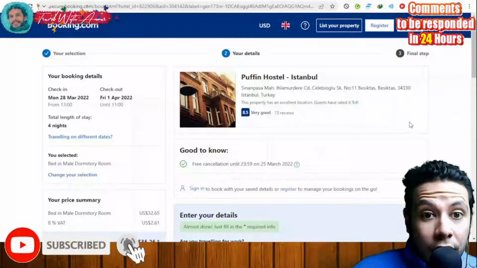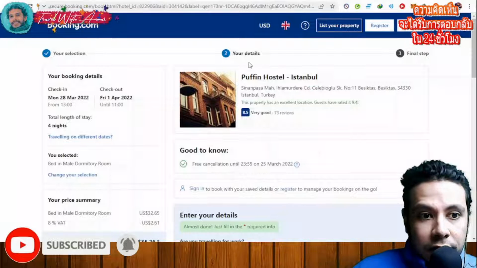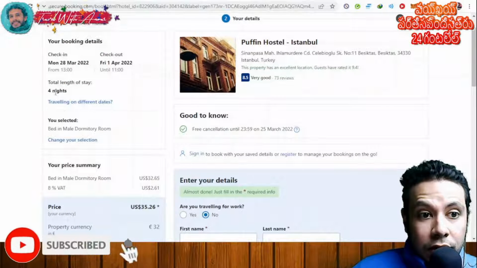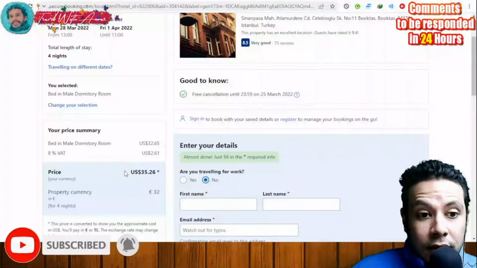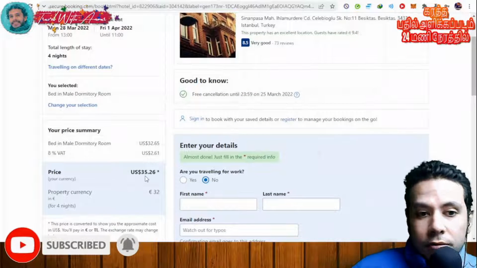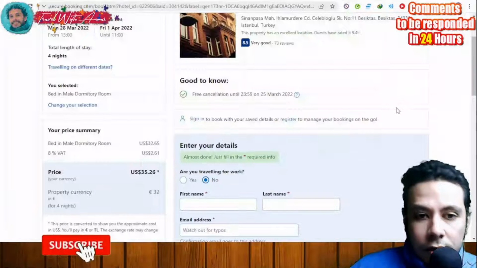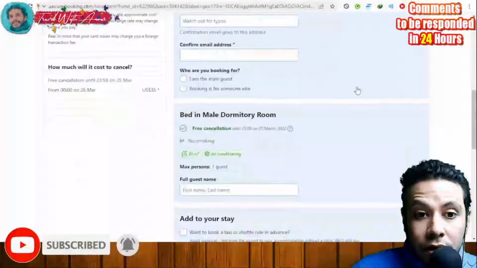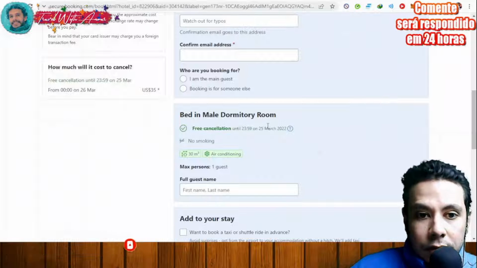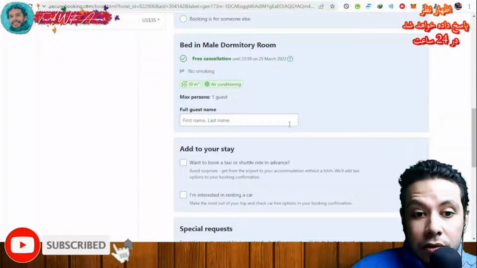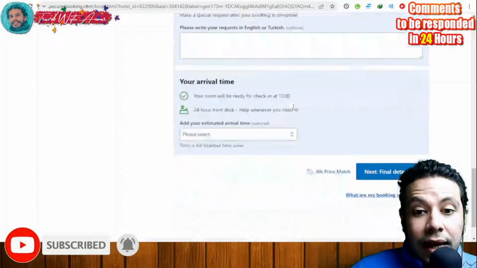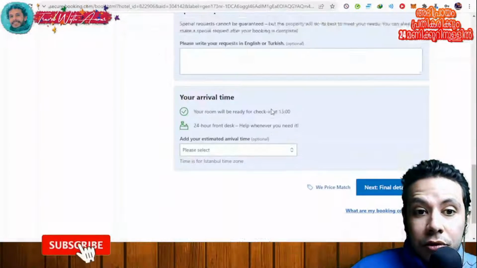Once you click I'll reserve, here you are filling in your details. They are giving all the booking details. It is for 4 nights, and this price is $35. And here you will have to enter all your details, and bed in male dormitory room. You'll have to give your full name, and if you have any special request, and also here give your arrival time.